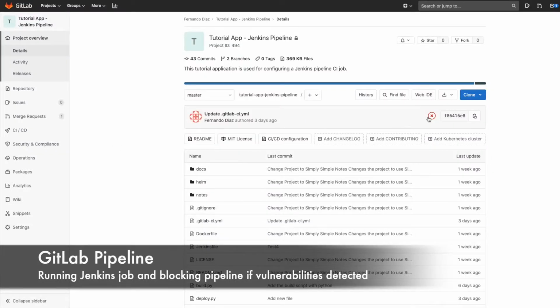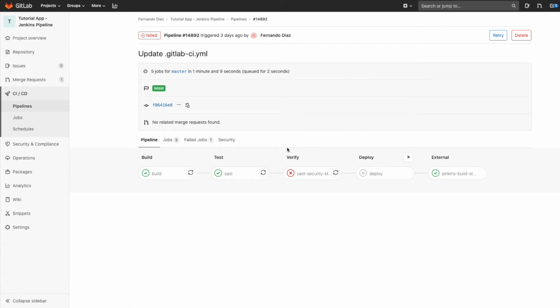Now let's go over setting up the actual scripts which will call Jenkins from GitLab. Let's first take a look at the pipeline. In this GitLab pipeline, we have the build stage, which calls the Jenkins job. Next, we run SAST from the GitLab template. Then there's the verify job, which checks if a vulnerability was detected in SAST. If a vulnerability was detected, it will block the pipeline from proceeding forward.